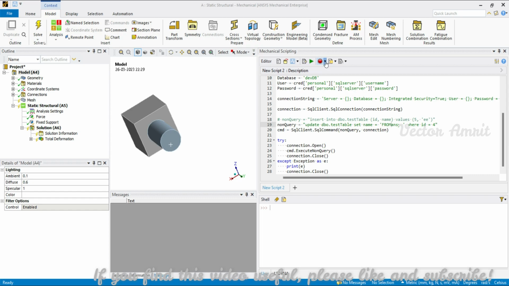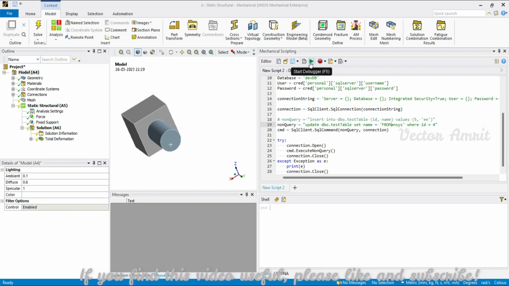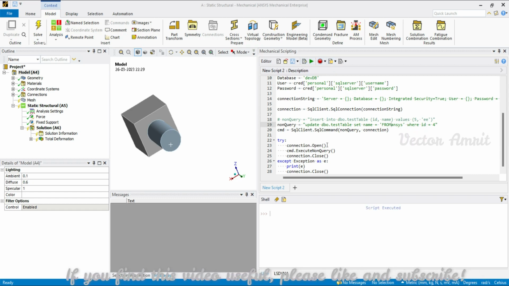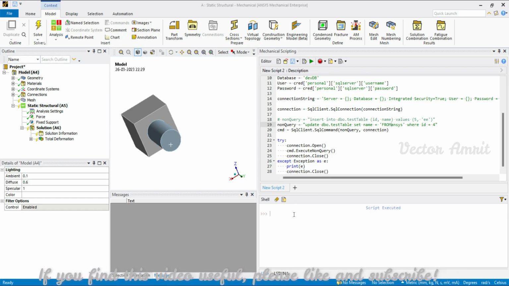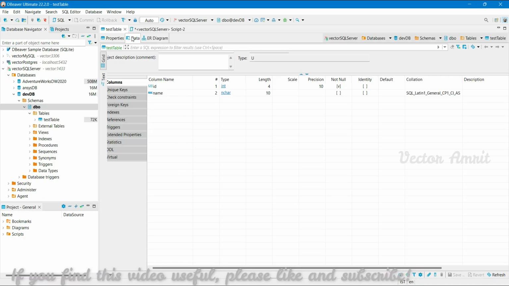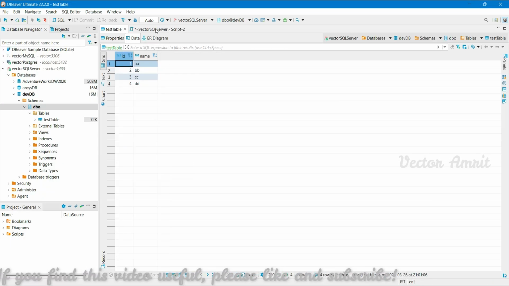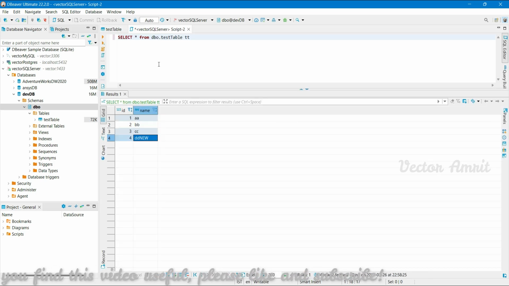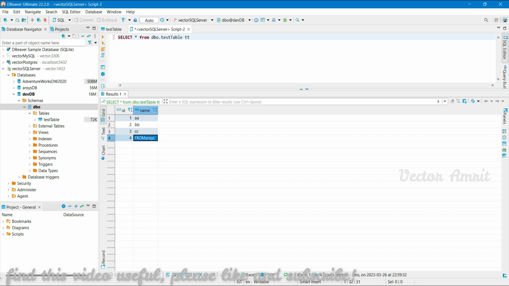I clicked the wrong window. So I should run the script. Script executed, and I don't see any error. Let me go back here to the select statement and I will press run, and you will see from Ansys. You can do the insert statement, even the select statement.